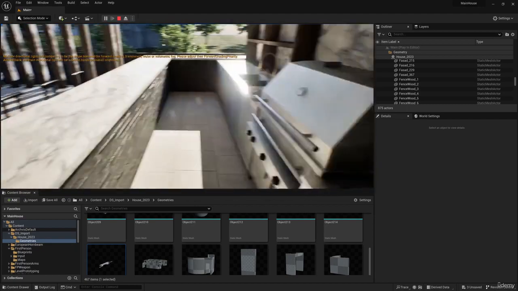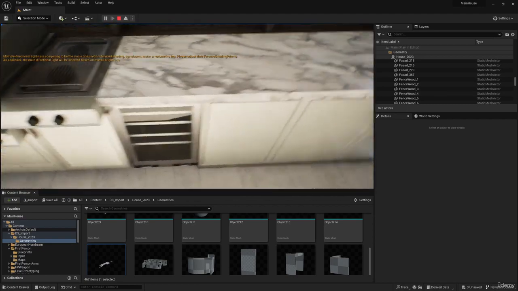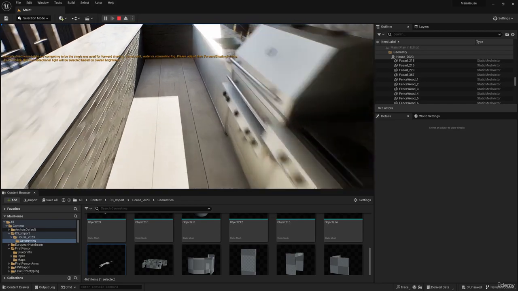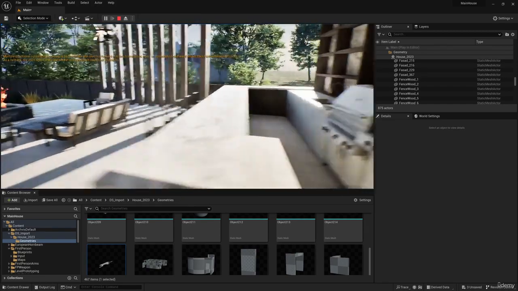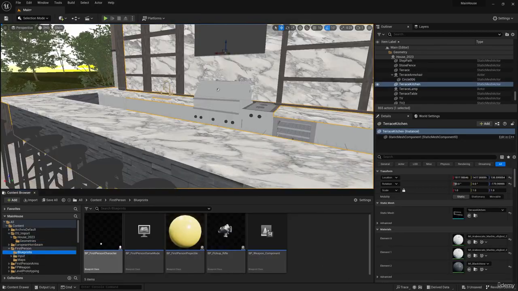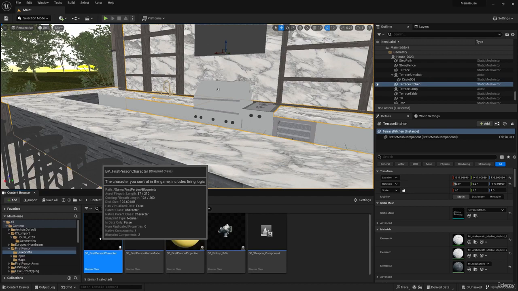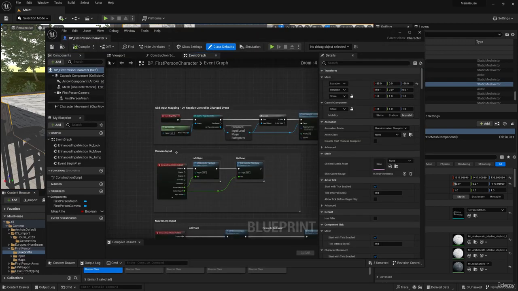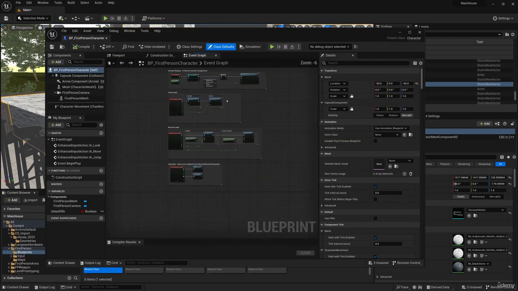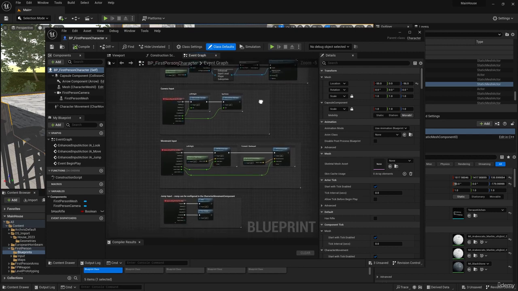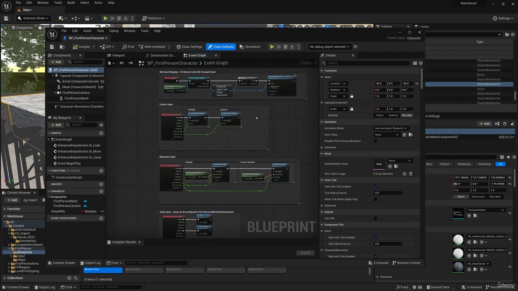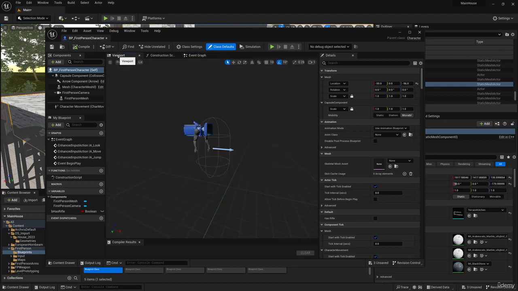Here the character cannot pass, but the collision is generated correctly. This is because the character collision is too big. Double-click on the character to go to settings. This is the Event Graph tab, where the blueprint programming of the character takes place. Go to the Viewport tab.